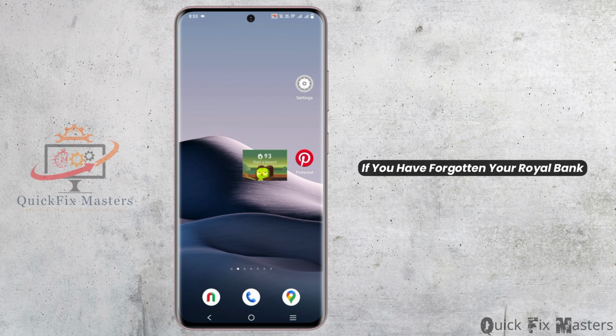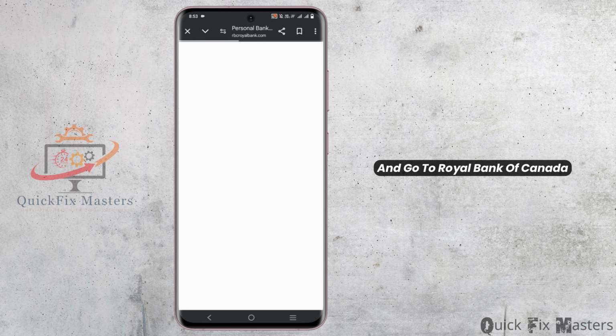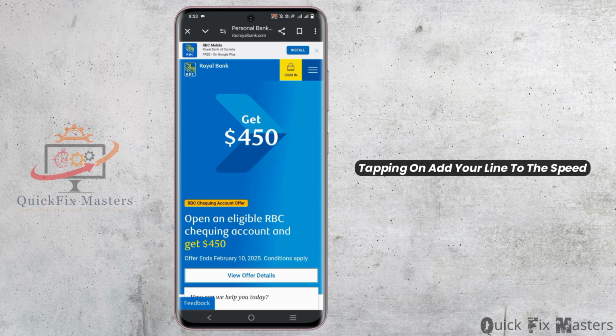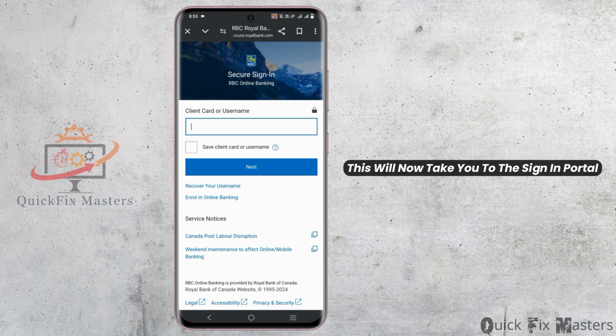If you have forgotten your Royal Bank of Canada password and want to reset it, here is the process. First and foremost, head over to any of your preferred browsers and go to Royal Bank of Canada. Tapping on it, you'll land on this page. Tap on the top right corner for the sign in button. This will now take you to the sign in portal.